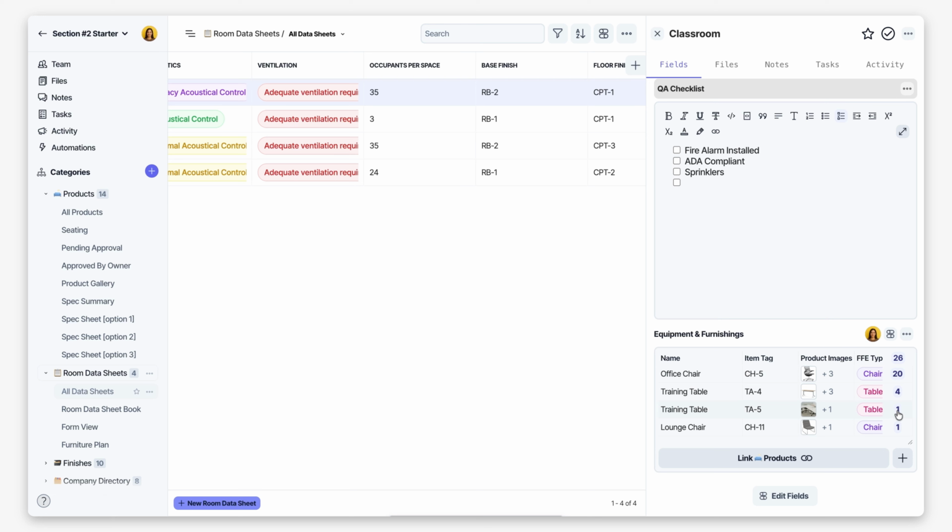And my training table will keep that at 1 and my lounge chair at 1. Okay, but let's say that I actually need an end table inside of this room as well, but I don't have the product existing yet in my products category. This is where I can hit this plus button to create a new element. And what this does is it creates a new product in the products category that I can fill in the information for it. So let's go ahead and click that plus button.